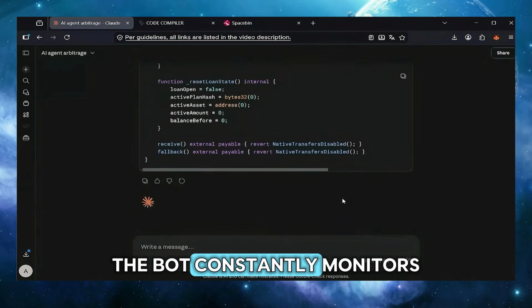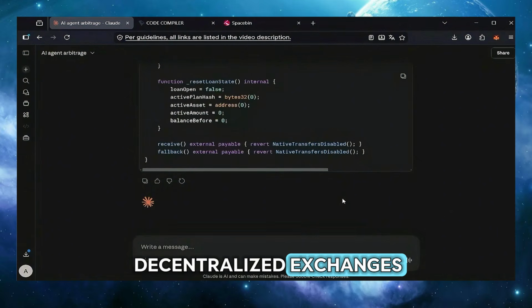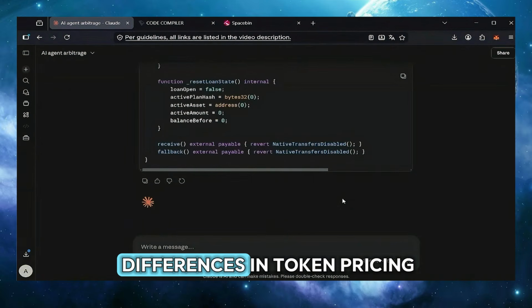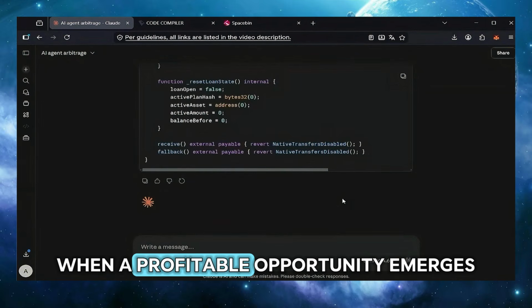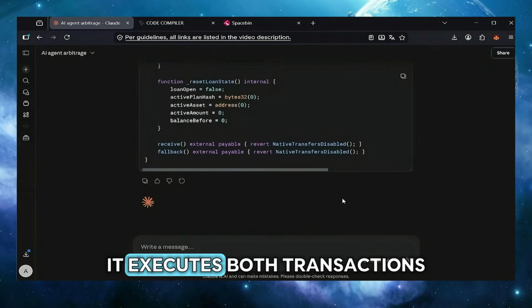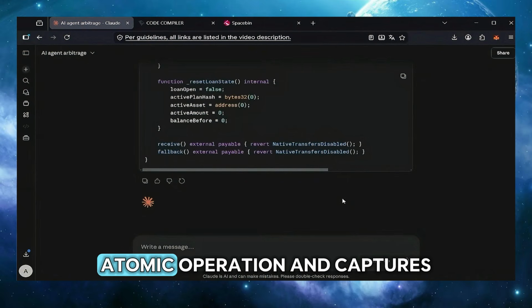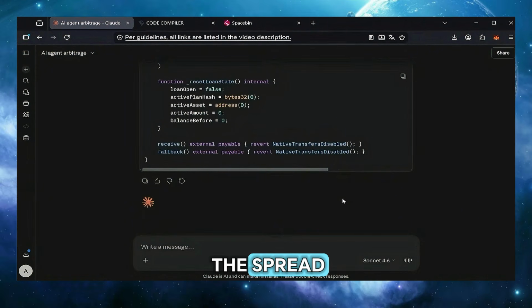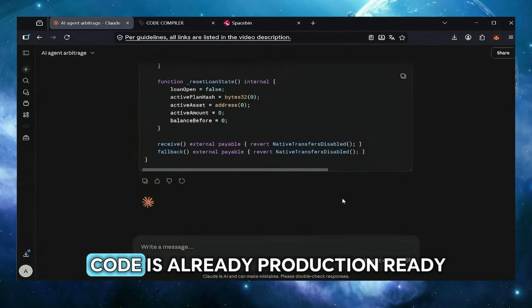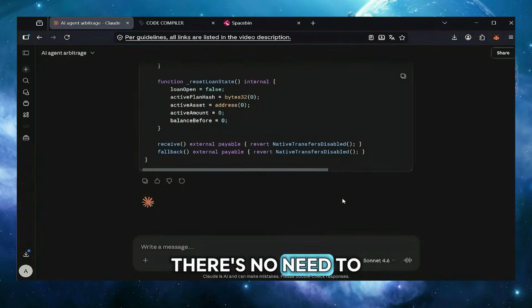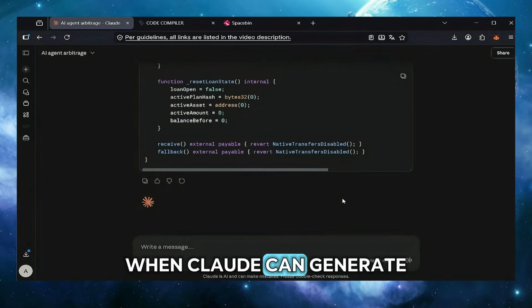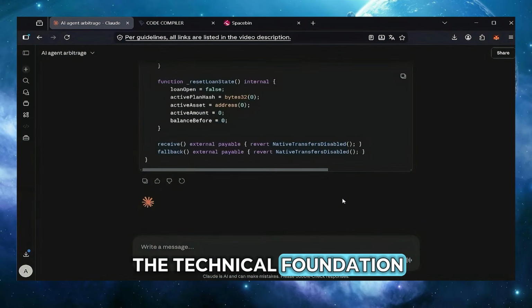The bot constantly monitors decentralized exchanges and looks for temporary differences in token pricing. When a profitable opportunity emerges, it executes both transactions within a single atomic operation and captures the spread. What's even better is that the generated code is already production ready. There's no need to spend years learning development when Claude can generate the technical foundation for you.